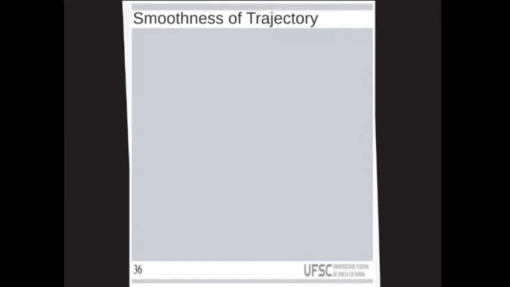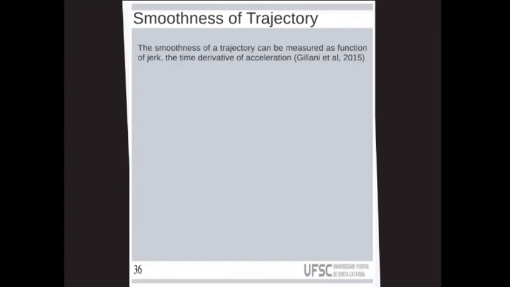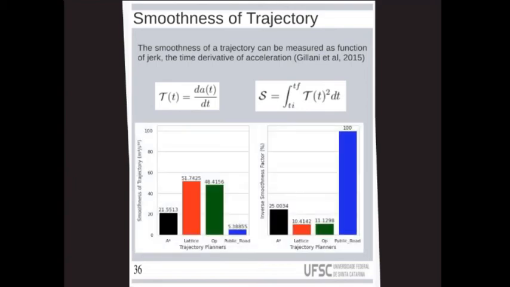Okay, so smoothness of trajectory is an important quality parameter to measure the quality and comfort of the trajectory, because it measures the jerk of the trajectory, that is the derivative of the acceleration. So for the smoothness of trajectory, at first you need to find the jerk, that is the derivative of acceleration, and then smoothness is the integration of the square of the jerk. Sorry, not the square, the power of the jerk.